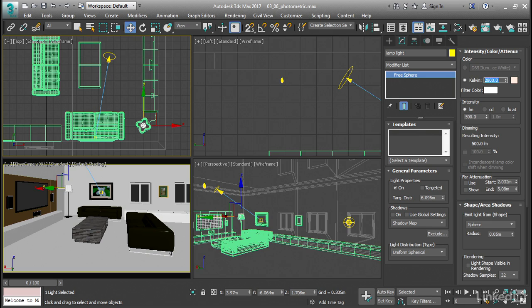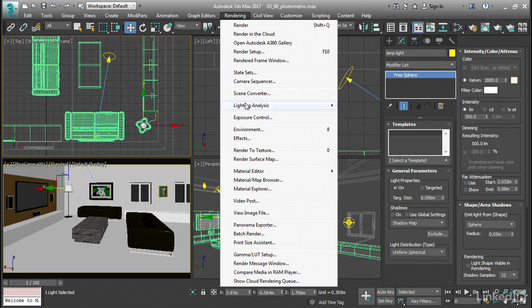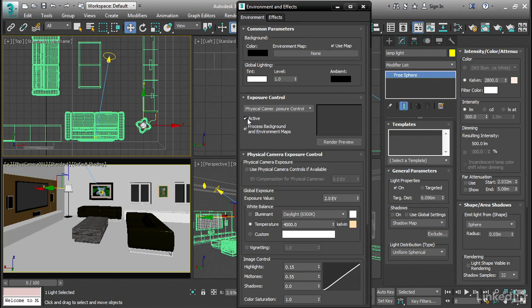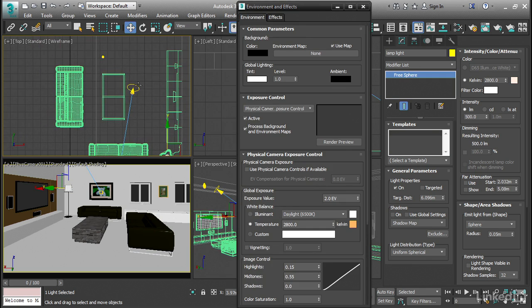And the lamp light is the brightest light in the camera's field of view. So we should color balance to that. Go back into Rendering, Exposure Control, and set the white balance to 2800 degrees Kelvin to match this lamp light. And then these other two lights will be a little bit more orange than that.